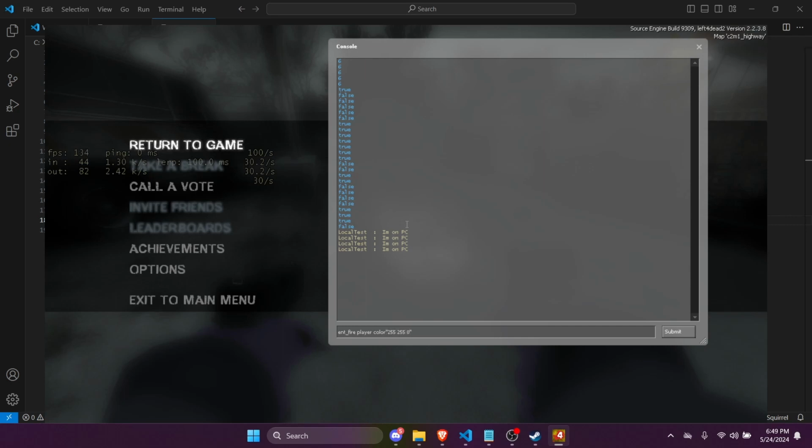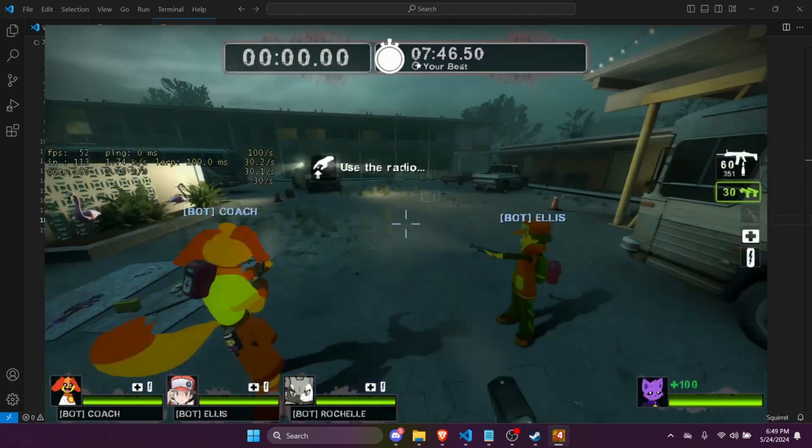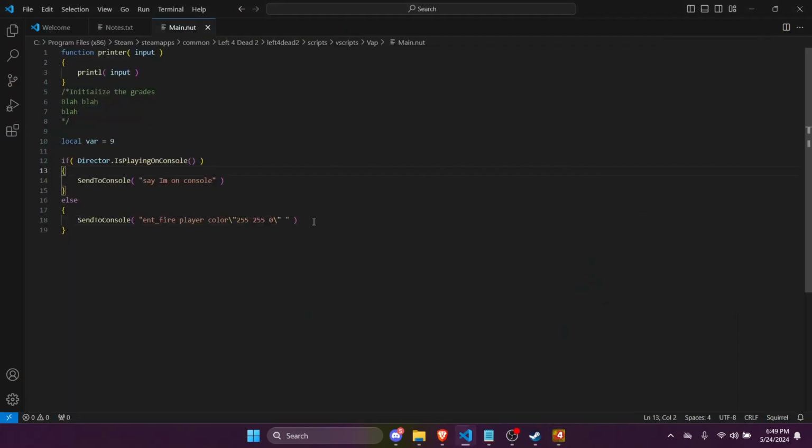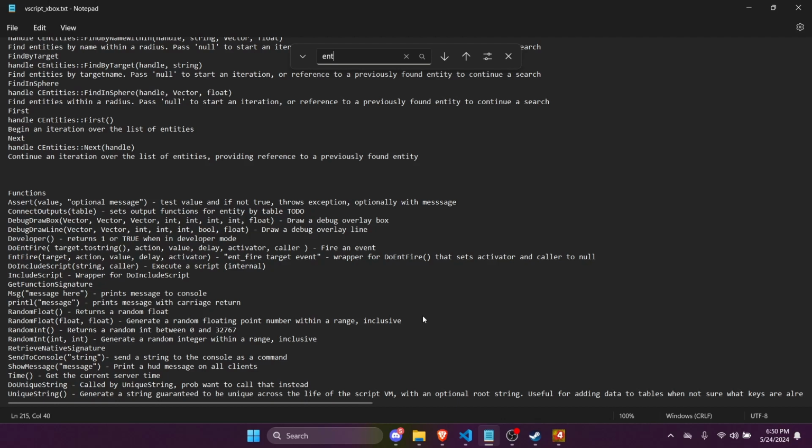Now, most of you probably don't even know that you can do it like that. Most of you probably just think, oh yeah, you just do plus right here, which you can do, but I'm just showing how to use quotes in case you want to use ent_fire in this way or anything else. I wouldn't use ent_fire with SendToConsole unless it's really necessary, because there are specific functions for ent_fire, for example, DoEntFire. You can see there's EntFire and whatever here. Okay, there you go.